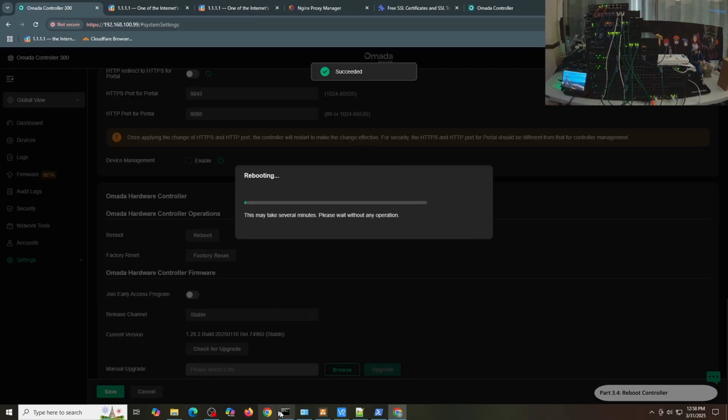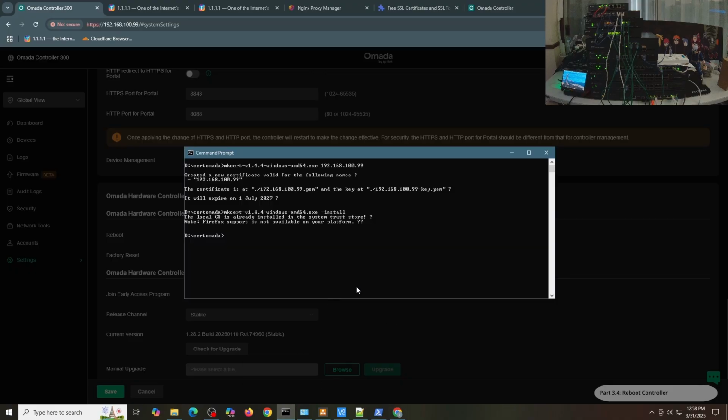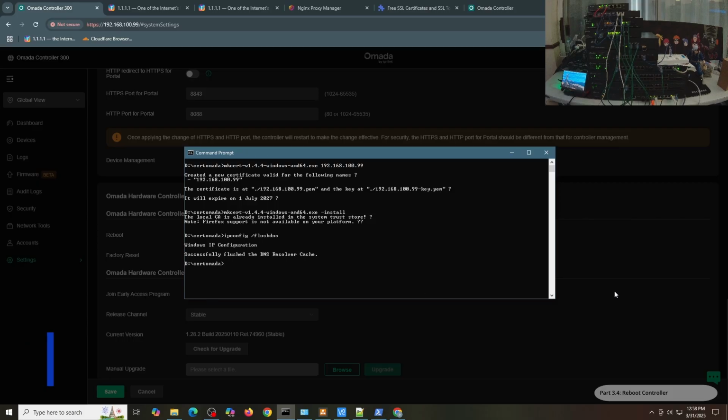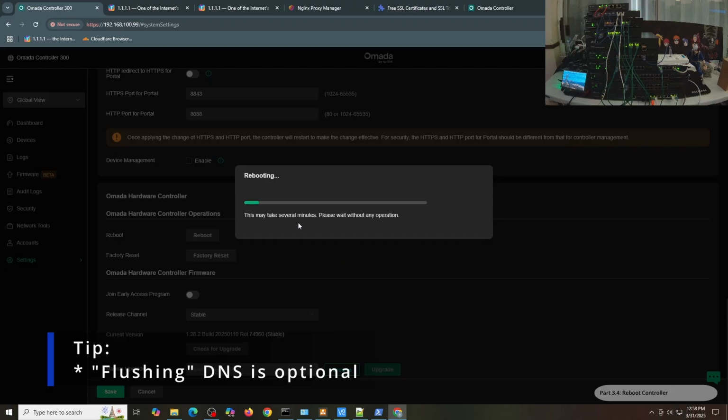While the machine is rebooting, I will issue another command to flush my DNS: ipconfig /flushdns. There you go. And then I'll go back to the main screen. This one will take a while, so I'll just speed it up.